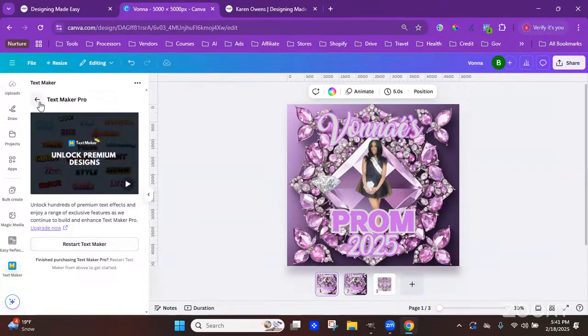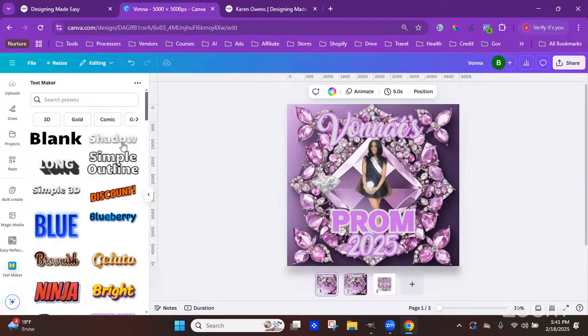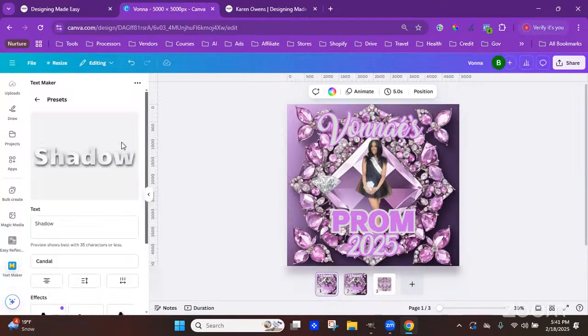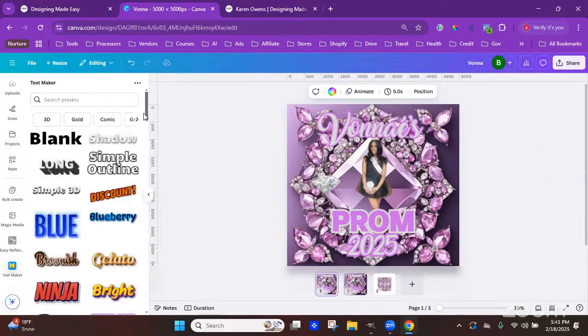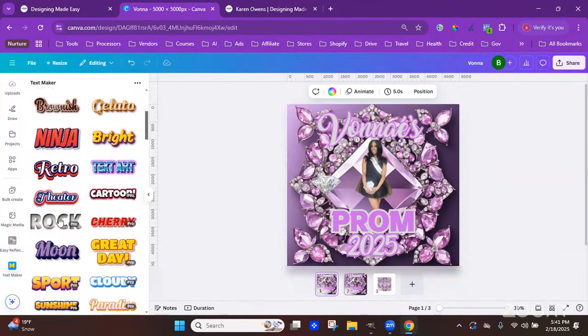Oh, it's making me, I guess my trial is over. Let me see. Finish purchase. Oh yeah, this is a separate purchase. Okay, so that's new, because I was trying to click on a paid one. Okay, so good to know. So inside of Canva, there's an app called TextMaker. And inside of TextMaker, there's also a pro and a free version. So if you don't want to pay for that, be sure that you choose one that doesn't have a crown or that doesn't say pro. See, these say pro?